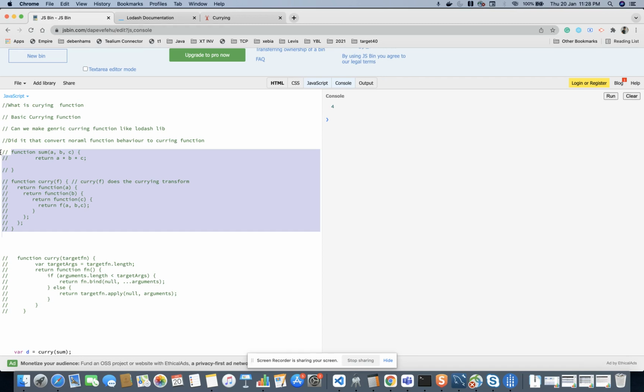So firstly, what is currying? Currying is a technique in computer science through which a multiple-argument function is converted into a sequence of functions that take a single argument at a time. So that is currying. Can we make a generic function just like Lodash? The answer is yes. And how we will do it, I can show in the next step. So I can show you how we can make a generic, normal currying.